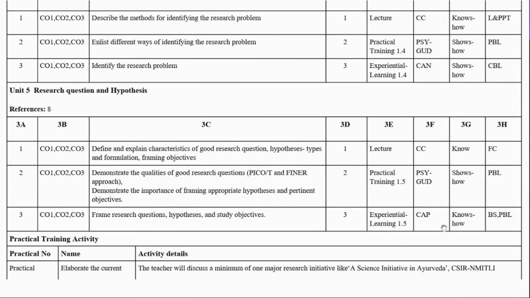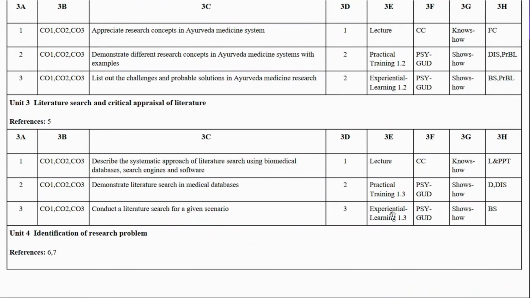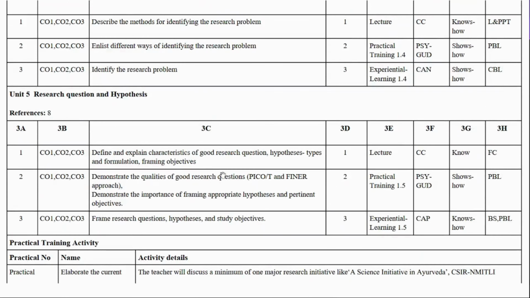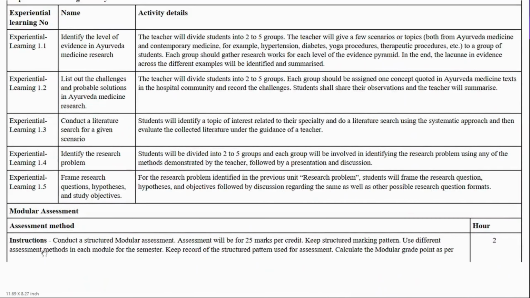At the end of every module, practical training is given here also, and that is sequentially written after the end of every module. So these practical training activities and experiential learning activities will be mentioned here. And at the end of every module, it is mentioned how to conduct the modular assessment for that particular module. Institutions can conduct a structured modular assessment of 25 marks per credit, with a structured marking pattern. All these things are none of your business, but of the institution for setting the paper of their modular assessment.